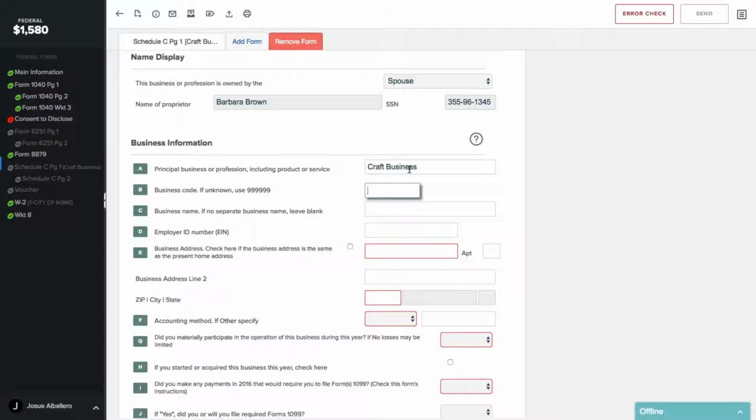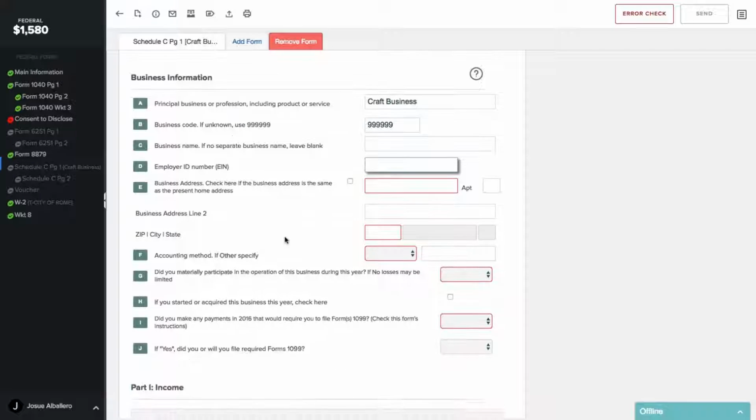A business code is required. I'm going to write 99. I'm going to write all those nines for now. What's the business name? They did not provide the business name. What's the EIN number? They did not provide the EIN number, so that means that more likely there's none. And remember, it's not required. What's the business address? The business is run out of the house.